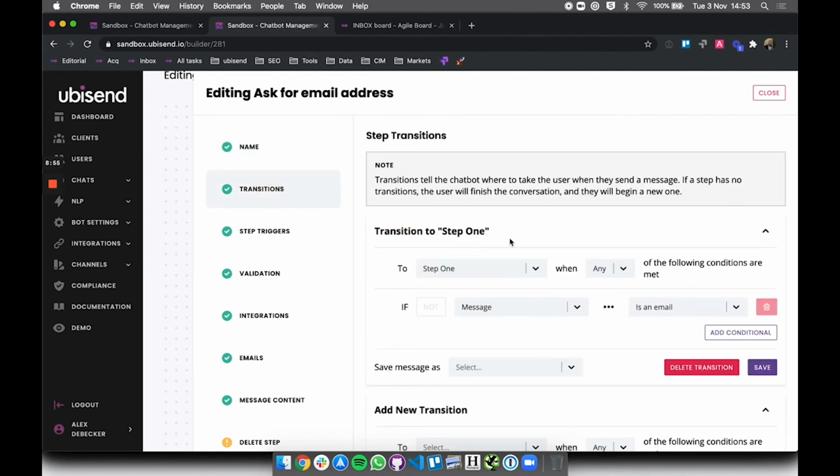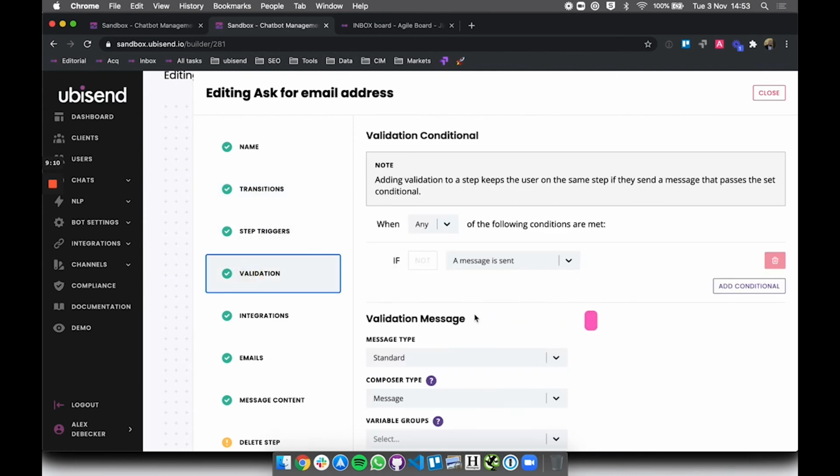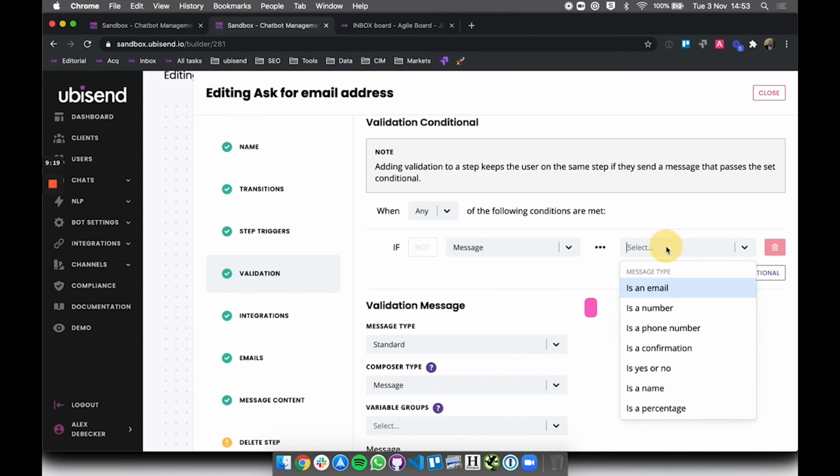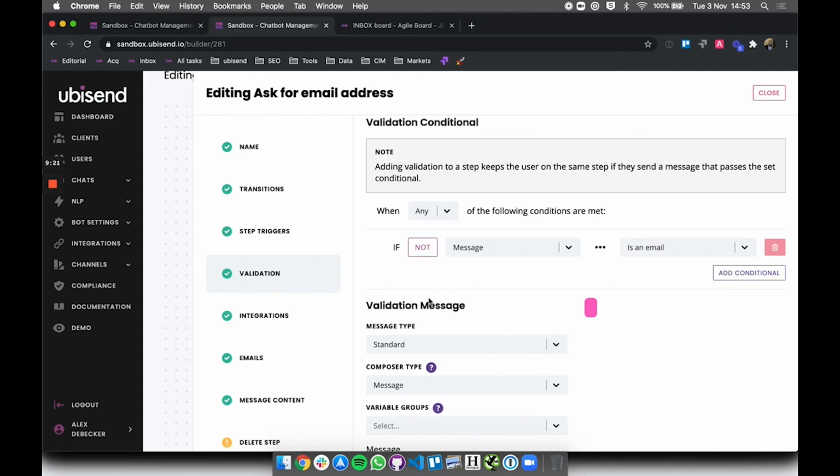It has a transition to step 1, which can only happen if the user sends a message that is equal to an email address. We're not currently saving this message as anything, so this would be a variable, which we'll learn about in another video. It doesn't have any validation. So what we could probably do is we want to make sure that if the user does send a message that is not an email address, we'll probably want to give them some sort of warning saying, actually, be wary that you're not going to be able to move forward without actually sending us what we're looking for.